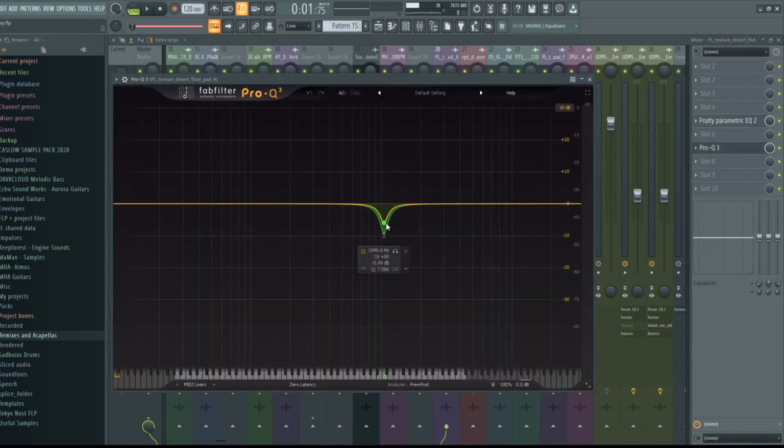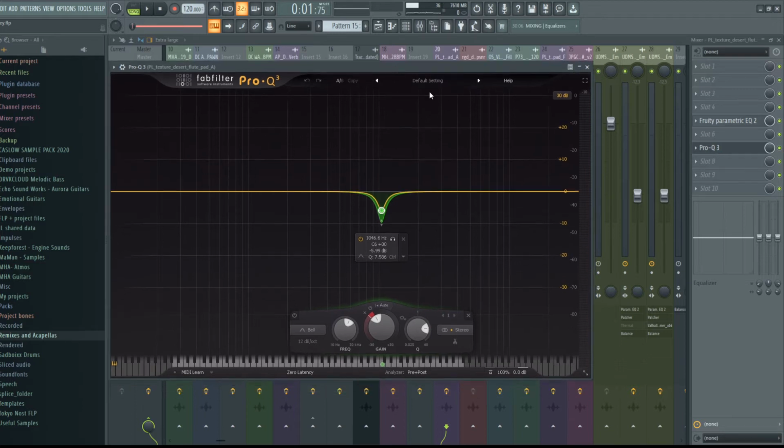And I took out some of the resonances that bothered me with the Pro Q. I used the dynamic EQ mode. It's really useful. You can set it up here like this, and then you can make it dynamic. I can disable the dynamics and I can enable the dynamics.